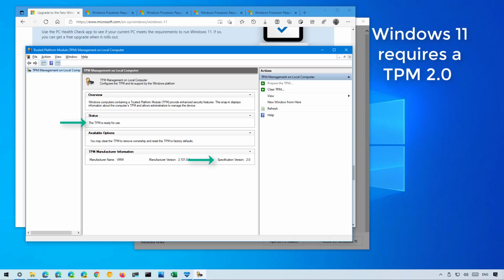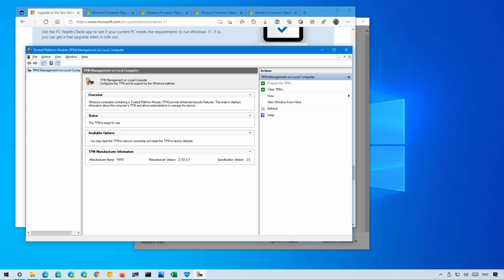However, using this method, it's not going to tell you 100% if you have this chip, because if this chip is disabled in the computer's firmware settings, Windows will not be able to tell if you have a TPM on your computer. In that case, what you need to do is to boot your computer into the motherboard settings and make sure that you have that option and it is enabled.